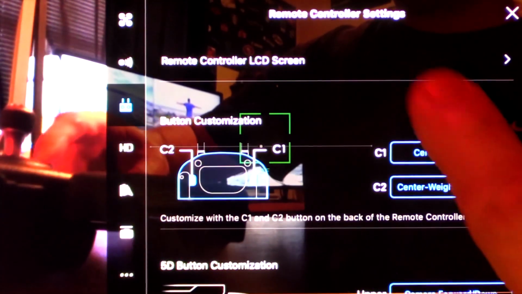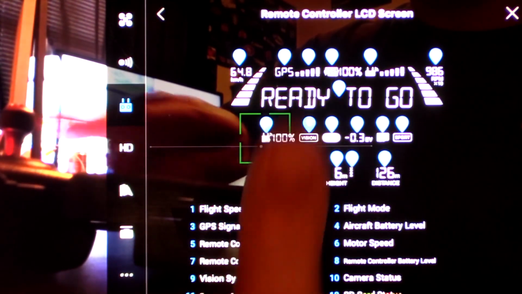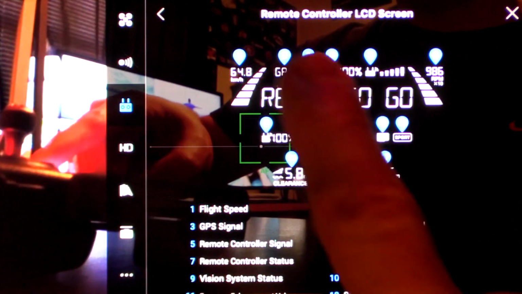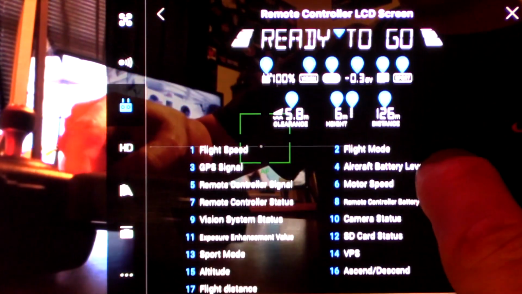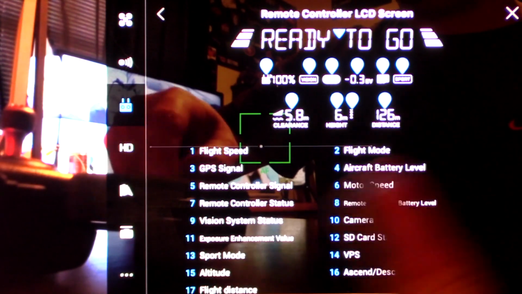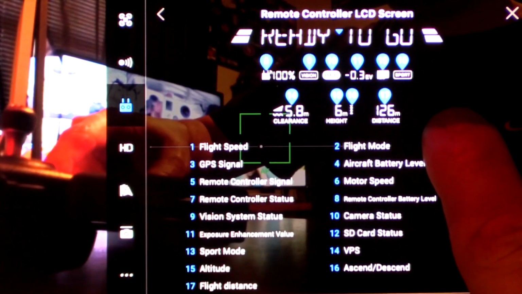Okay, and here we go, guys, the remote control LCD screen. You click that, and that shows up on your controller, which you can't see in this shot, but on the controller above, the LCD screen shows you a menu of what you're seeing here, and it gives you a little key of what everything is. Feel free to pause if you want to read through that.